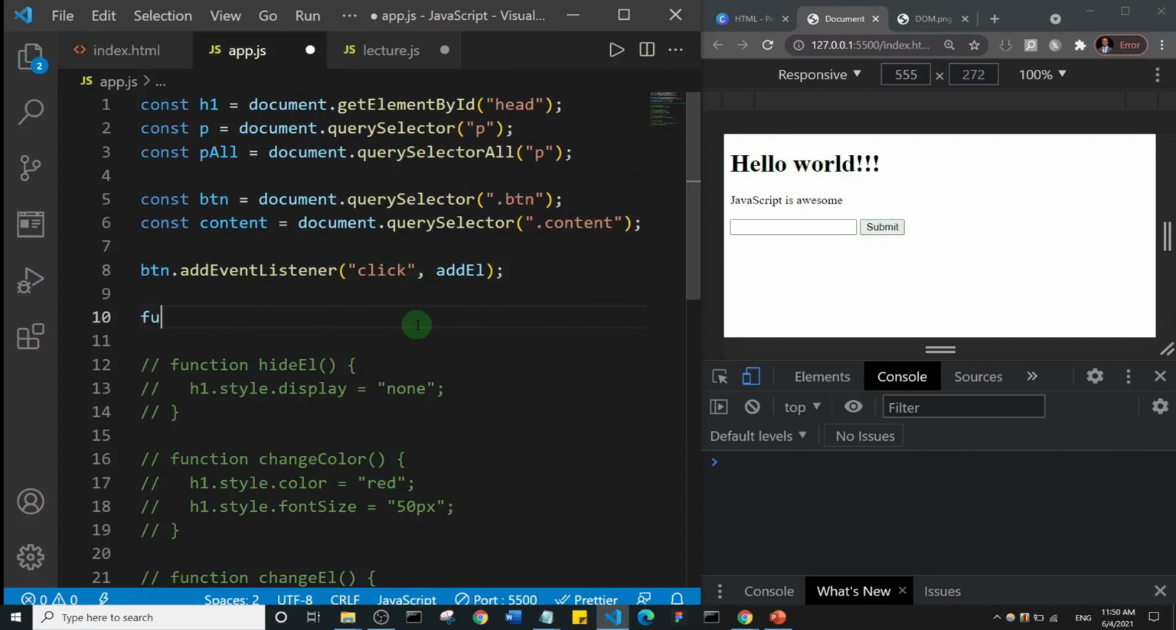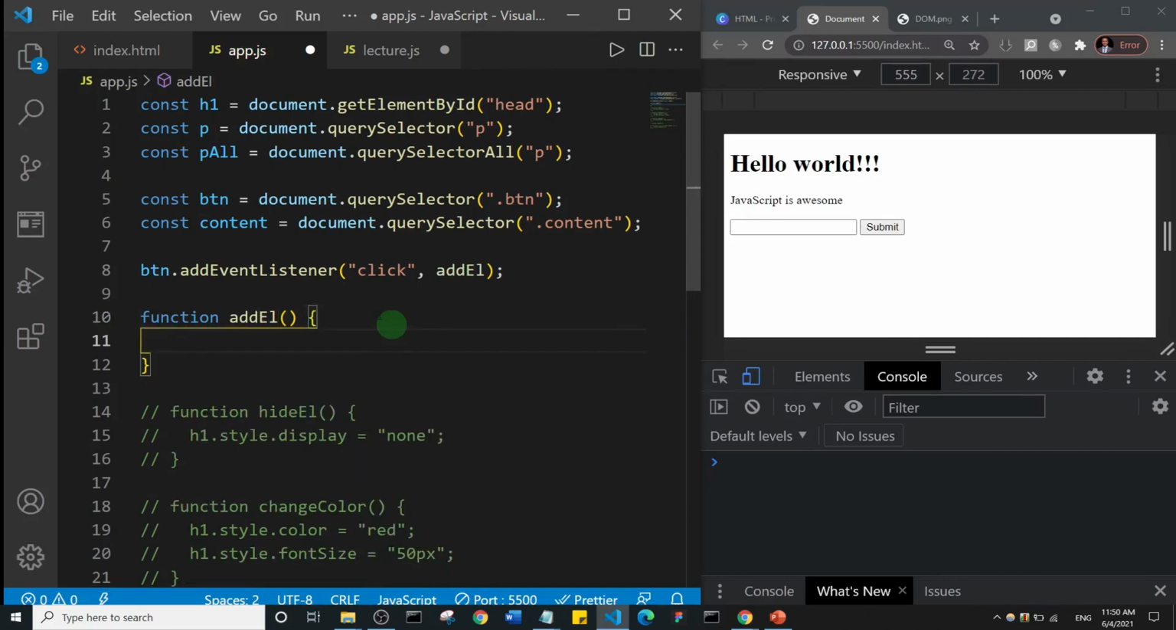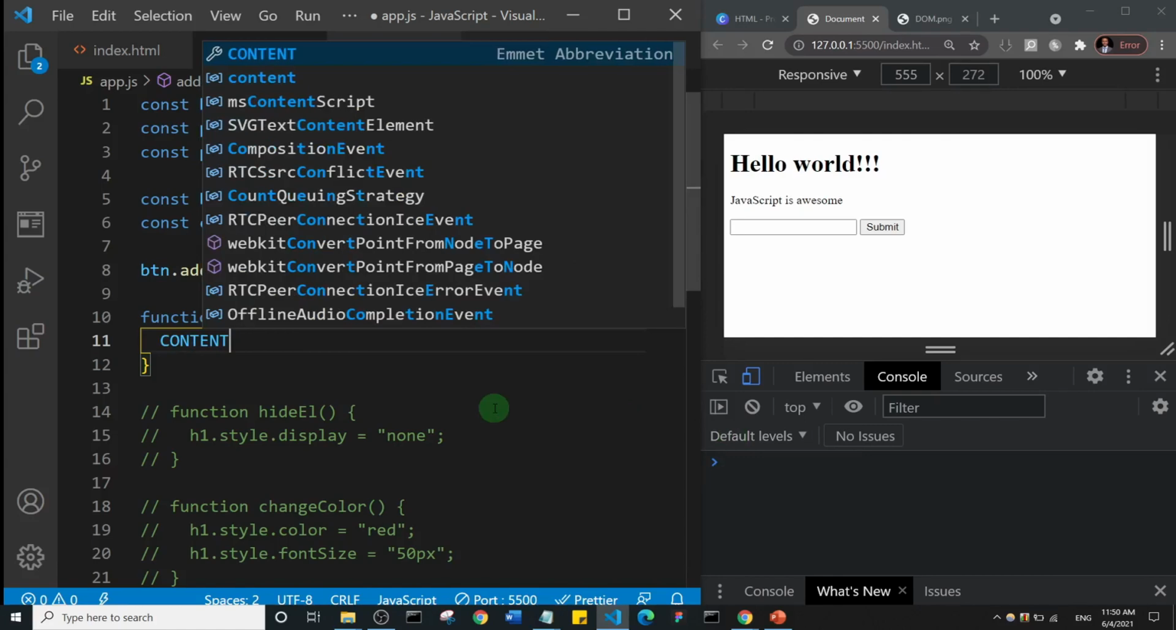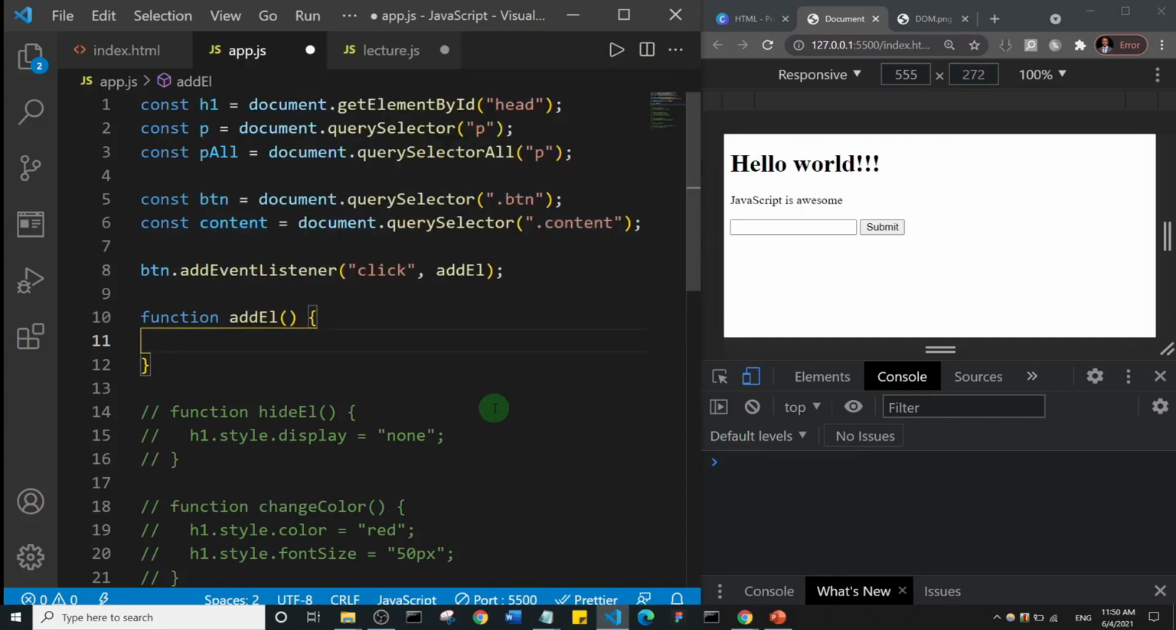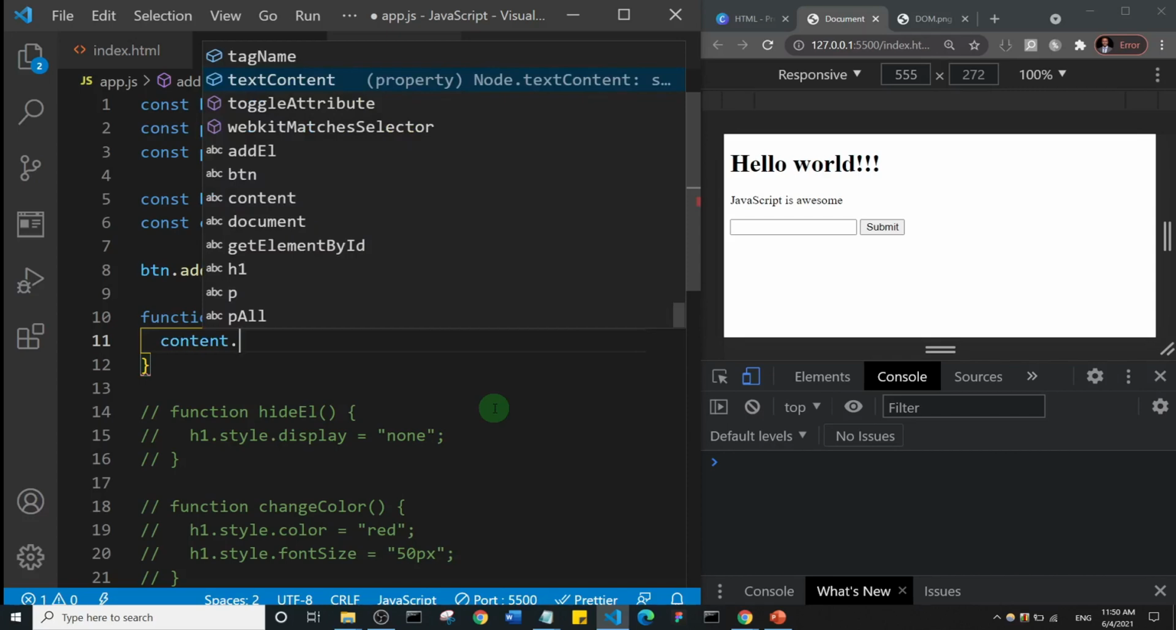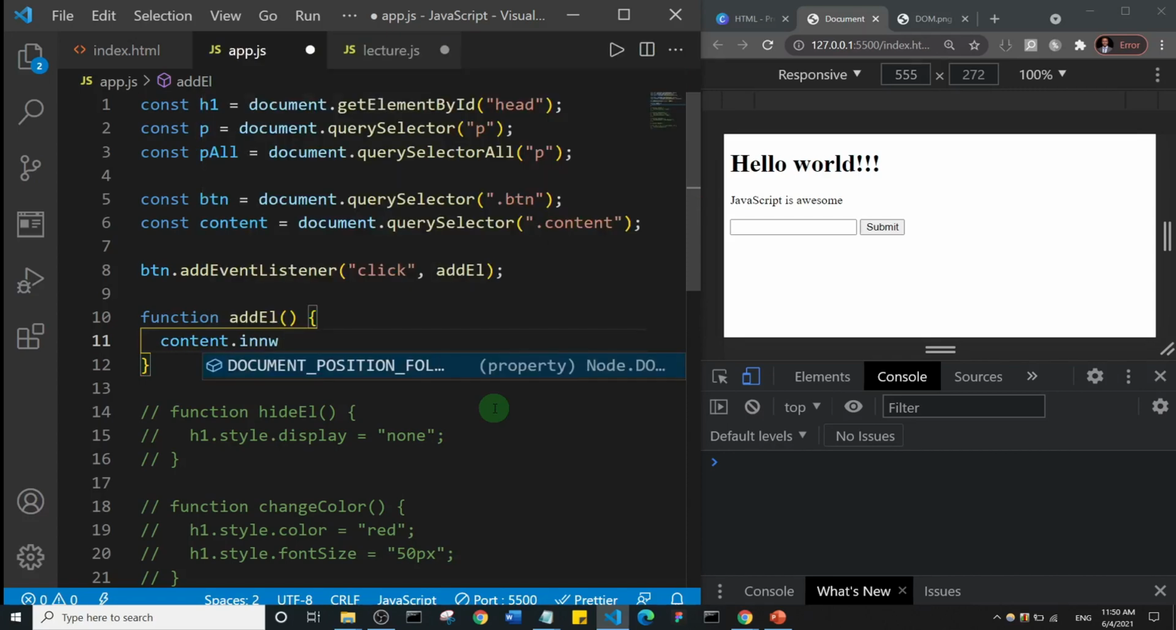So I'll create a function. I'll call that function add elements, and I'll open it up, and I'm just going to get the content here. Because we've created a variable that selects that content on the page, so I'll say content, sorry, that should be small letter. So I'll say content dot, and I'm going to set the inner HTML.